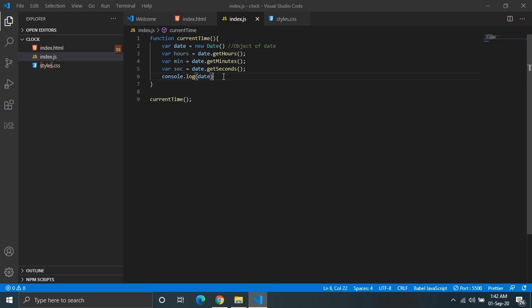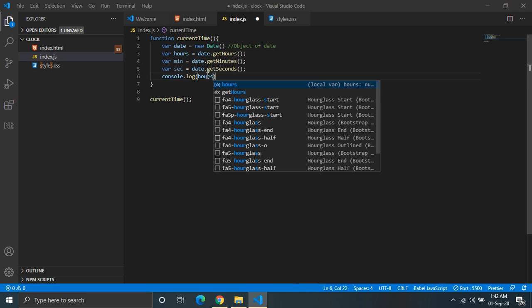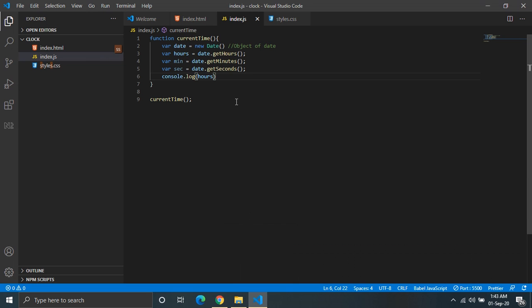And now if I check it, you can see this is our date. It gives us the day, month, date, year, and time. Also, it gives us the time zone. So this is our date, and if I return, say, hours, you can see our hours now. Yeah, you can see one because the time is right now 1:42 a.m. Okay, so let's get moving.